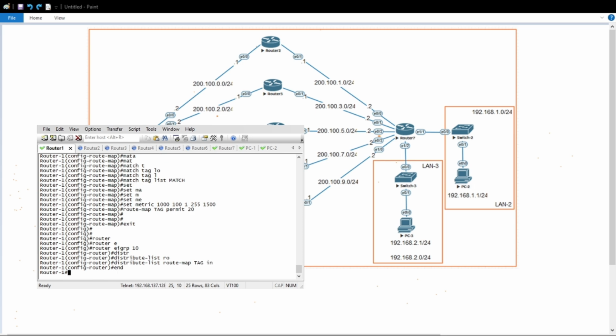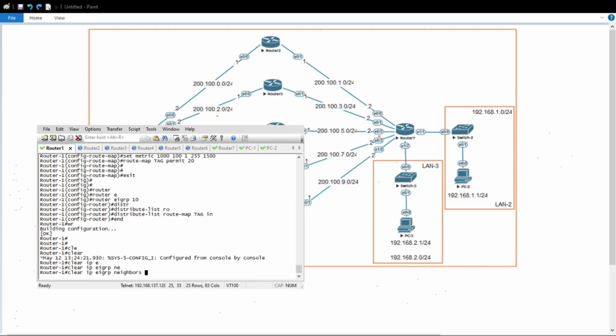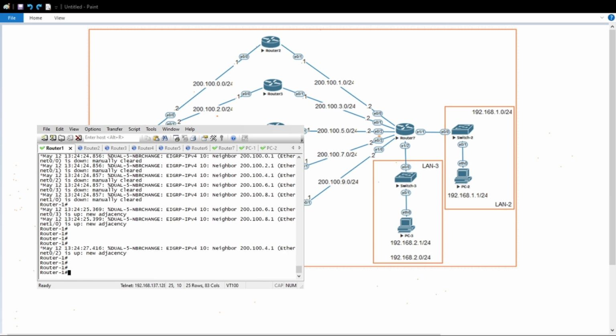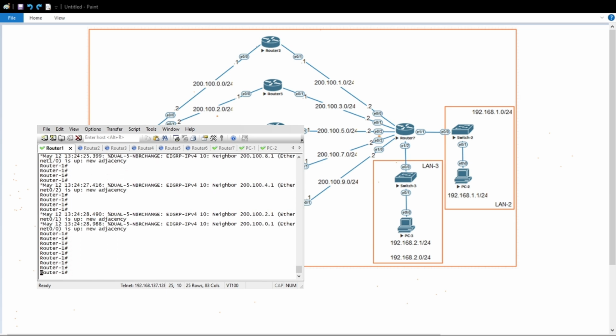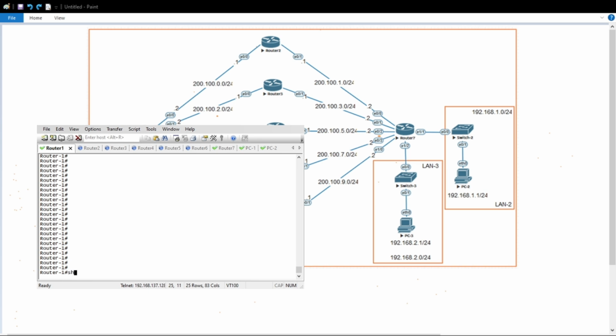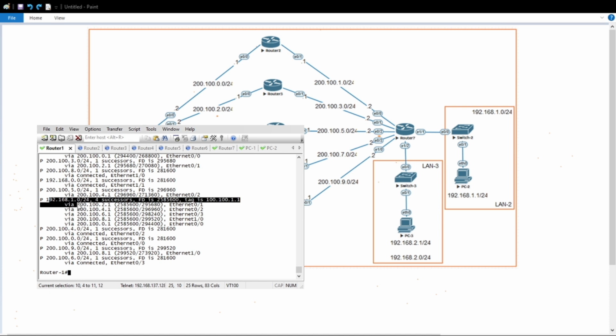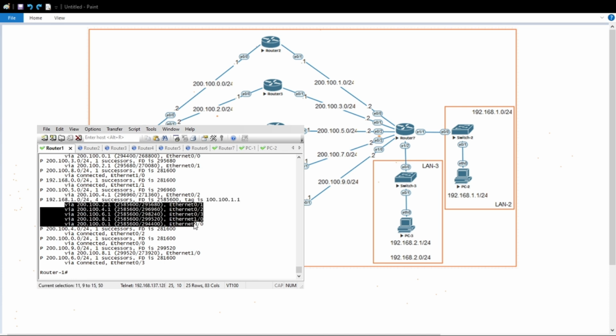Let's clear the EIGRP neighborships also. So now if you verify the topology table again on router 1, we can see that for the LAN 3 network, router 1 has a total of 5 paths and now all 5 paths have the same metric value. Same thing for the LAN 2 network, all 5 paths have the same metric value.